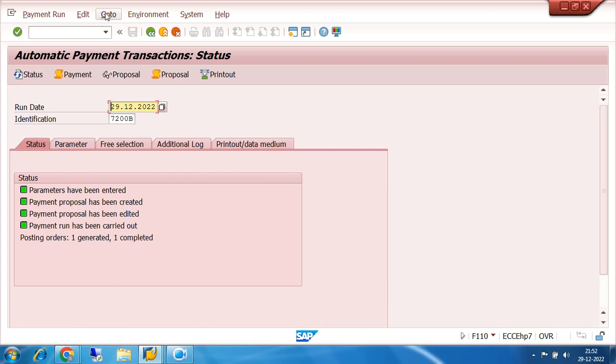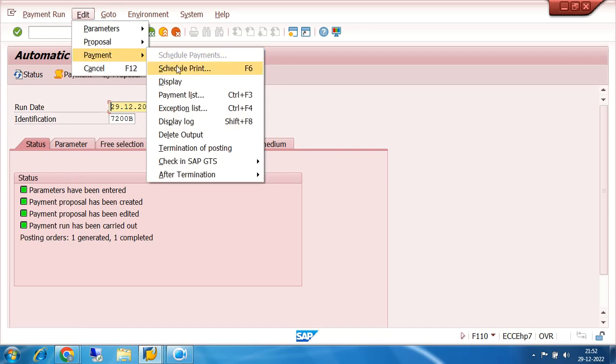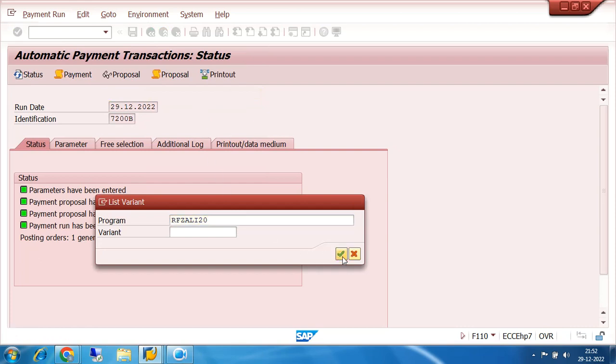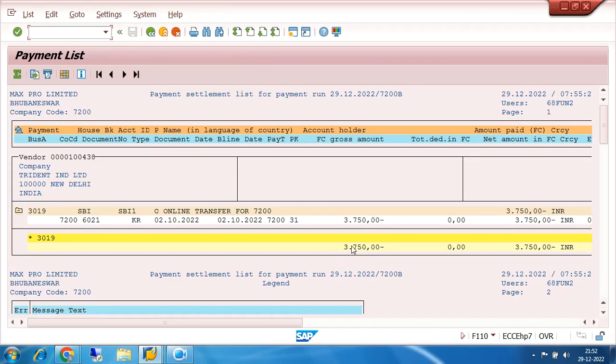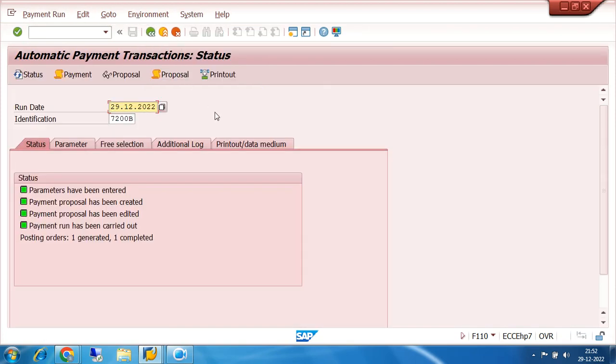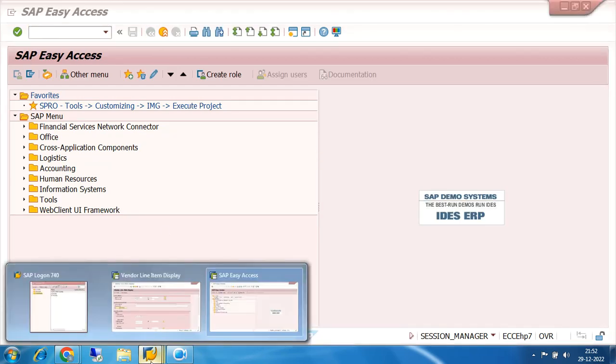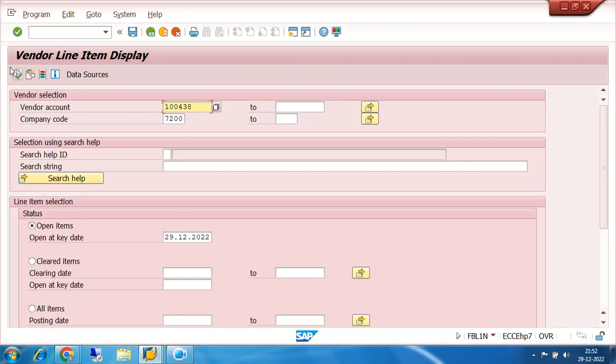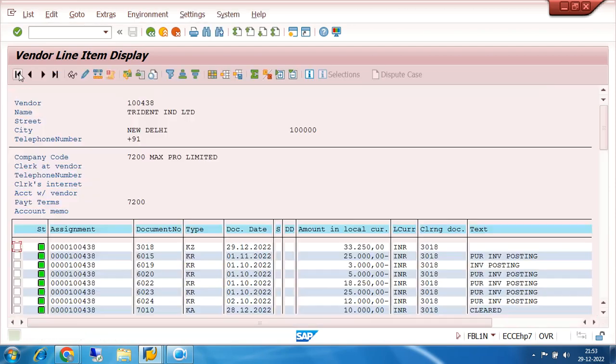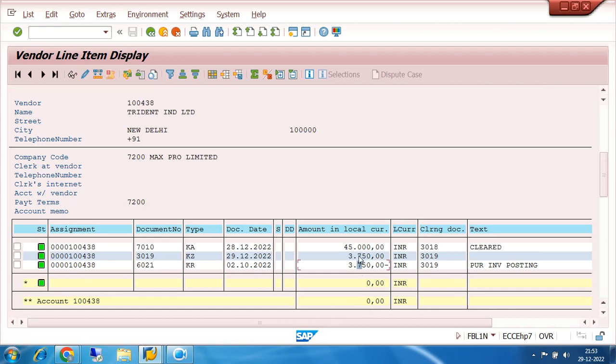Now I can see the payment list. This is the payment list. Click on execute. So this is the payment list, only one payment. Okay, your payment advice I am not able to show you due to some issues, but the payment list is already there. Then we will come to the line items. If I click on open items now, there is no open item. If I come to cleared items, with today's date, I can see all the cleared items appearing here, and this 3750 is also appearing here.